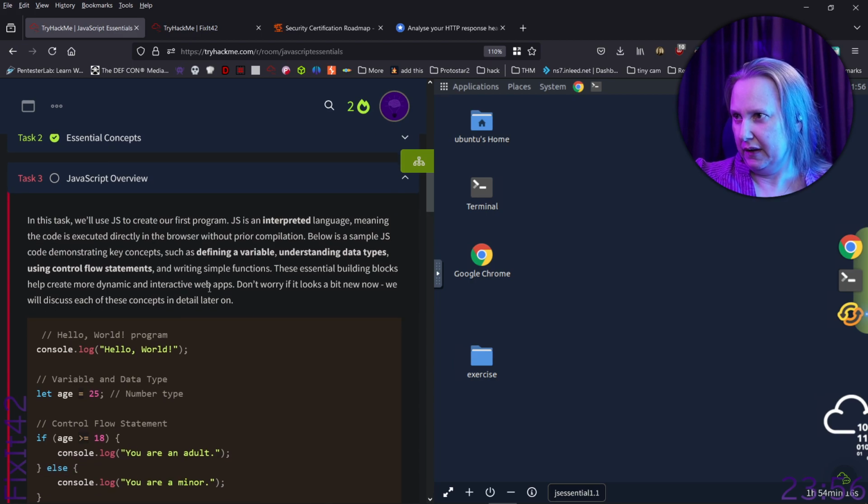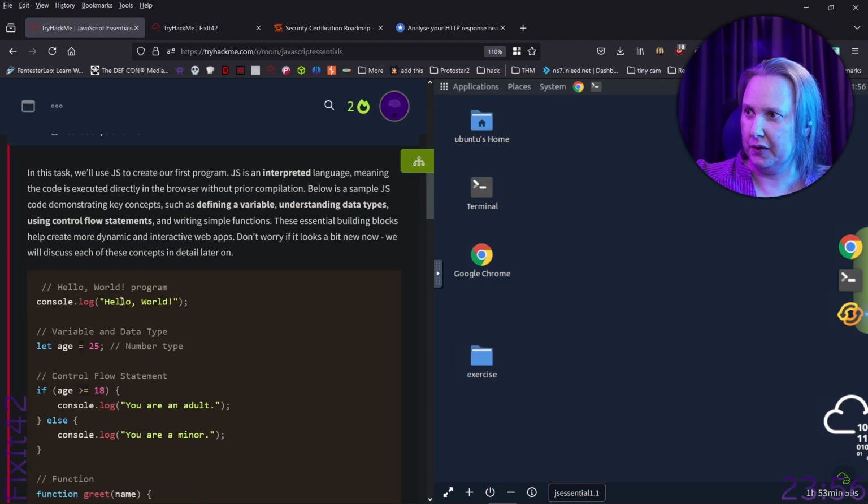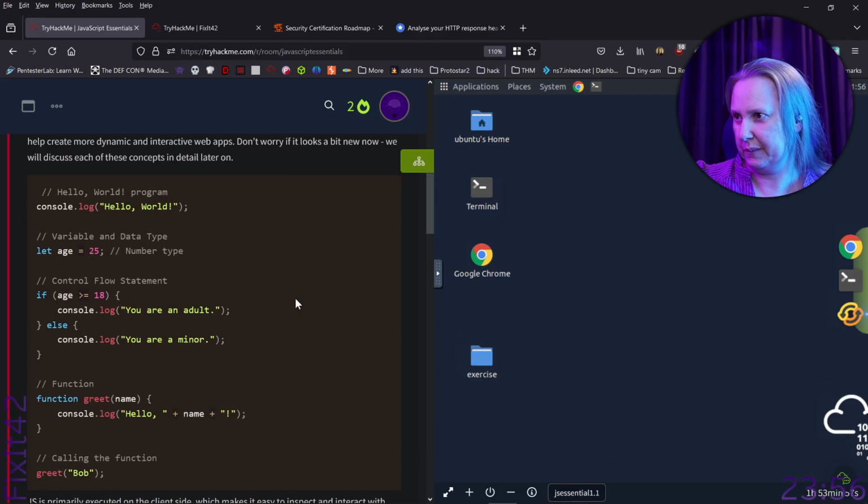So, in this task, we will use JS to create our first program. JS is an interpreted language, meaning the code. Well, I'm not going to start reading everything again. So not in these rooms. A console log, yeah, check.